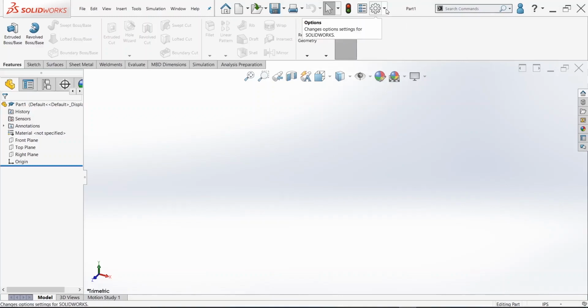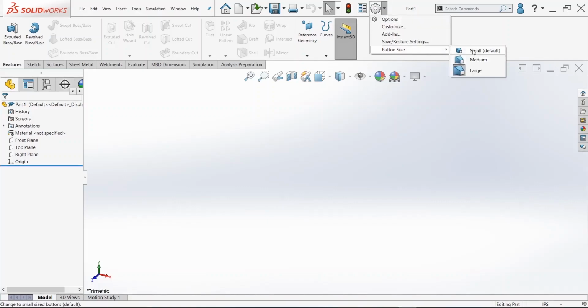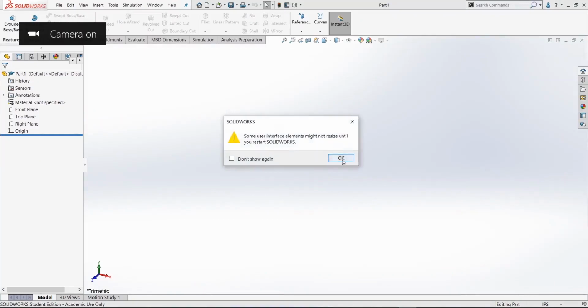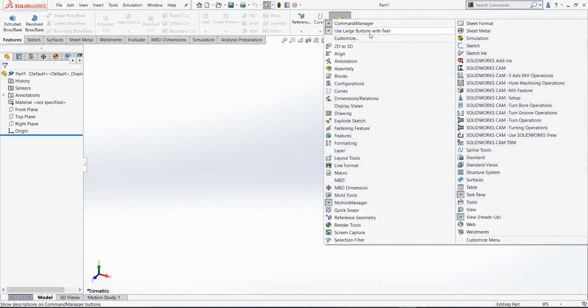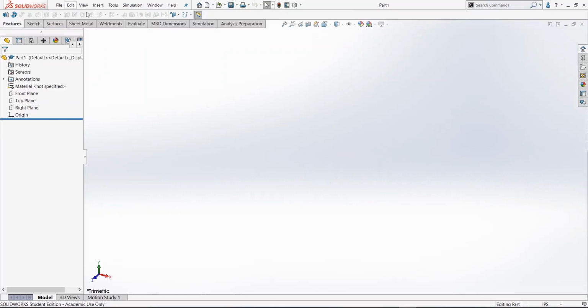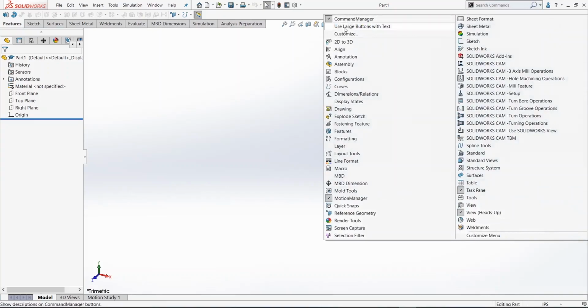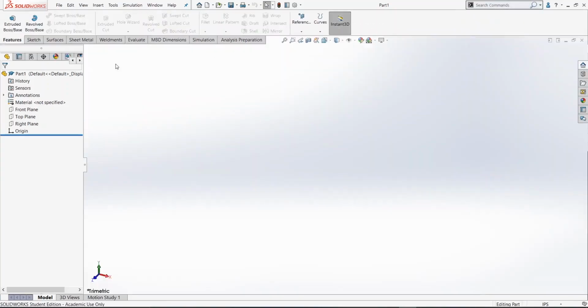So right now what I want is small buttons, so I'll just go to the settings over here, then button size and small. Okay, and then I can also customize this part. If I don't want this text, then in this region just right click, and over here "use large buttons with text" is ticked. If I just untick that, you'll get small buttons. What is the advantage? You'll get more space over here, but you'll get small buttons. And if you want that text back, then again come to this area, right click and tick this "use large buttons with text", and you will get the text.